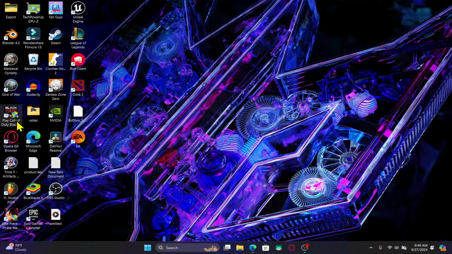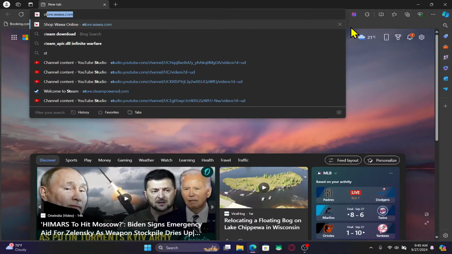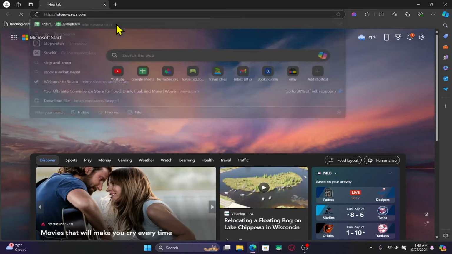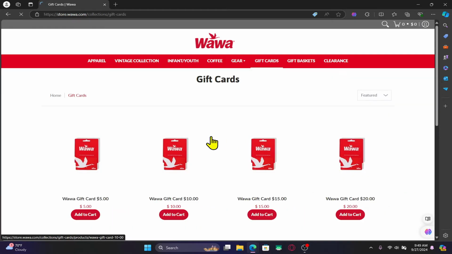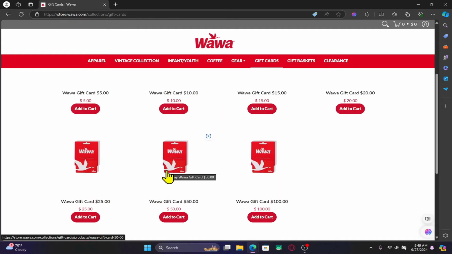First of all, open up your web browser and then in the address bar type in store.wawa.com and press enter. You will now be taken into the official Wawa store website. Now from the homepage, you will directly see the purchase gift cards option. Go ahead and click on it and this will now show you the various different gift cards that are available.